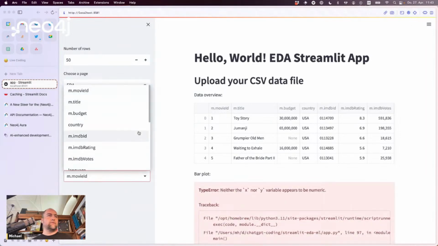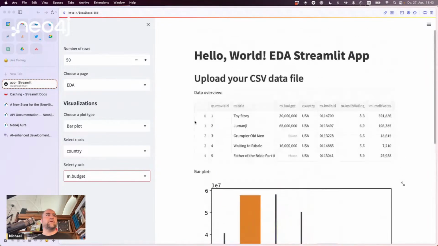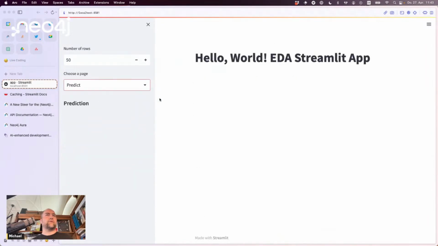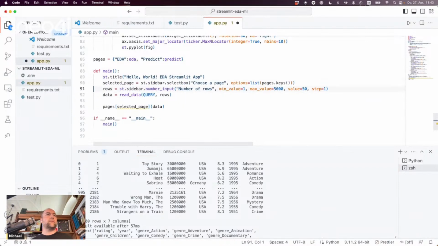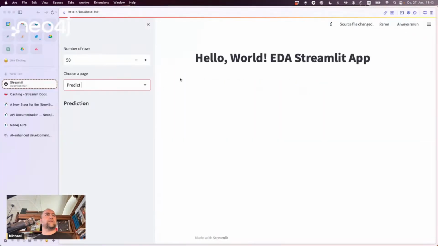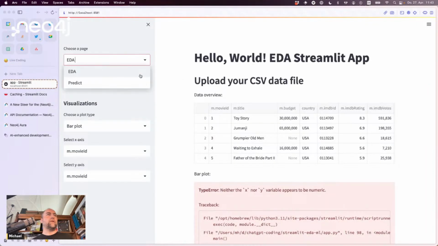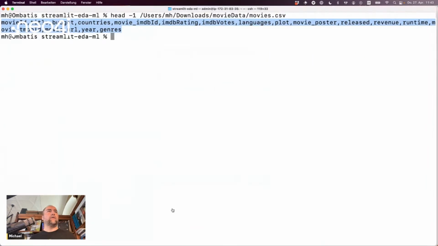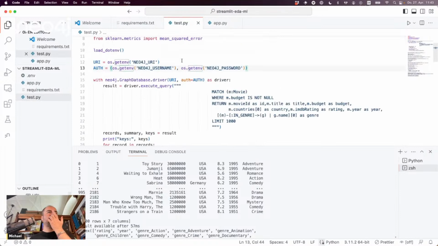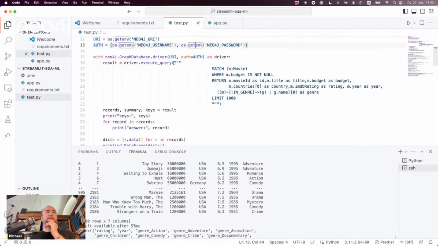Right. So budget per country. Cool. And if I now choose this, then it gives me this. Okay, I probably want to do choose a page on top here, so it looks a little bit nicer. Okay, nice. And then now for predict, I think we just import the scikit-learn bits from here. We have a different query, right? So that's kind of a different predict query.